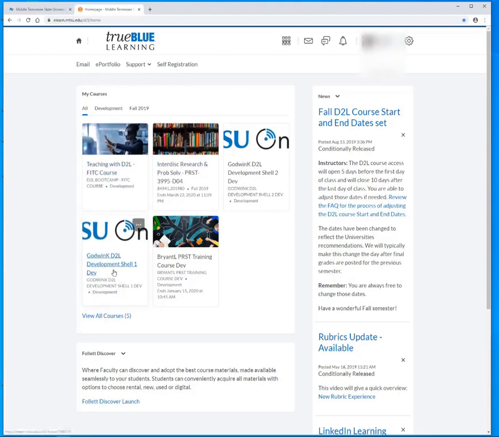So we're going to pick a class and click on it to take a look. I'm going to click on my development shell, which is pretty empty actually, but we're going to click on that just so you can see where some things are within the system.